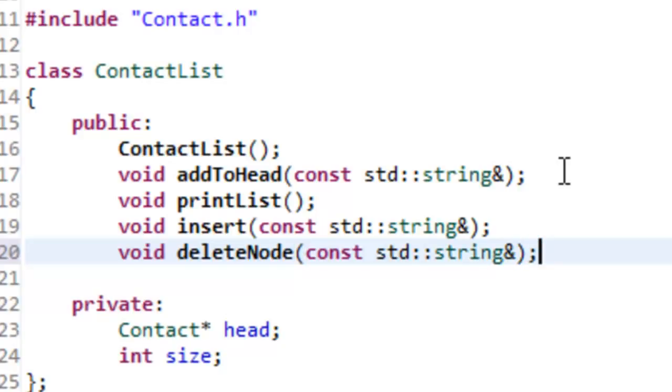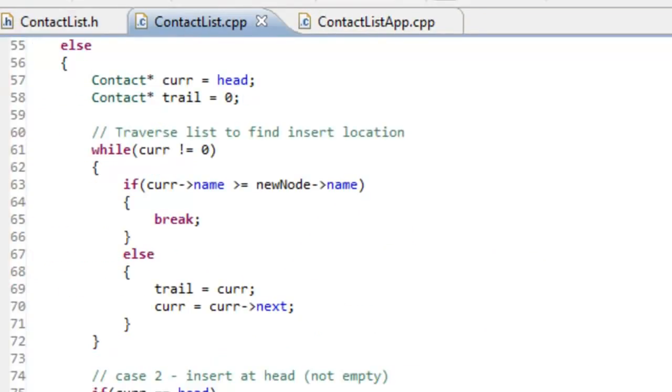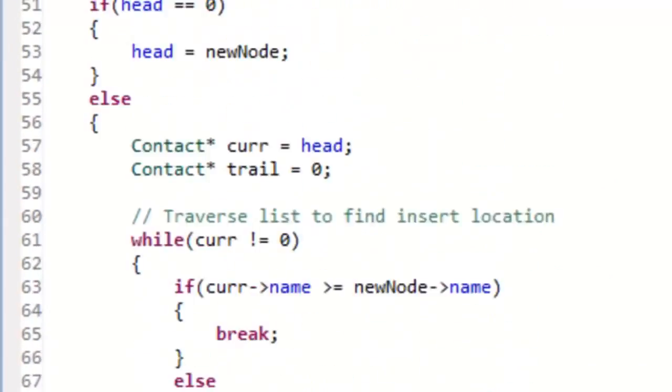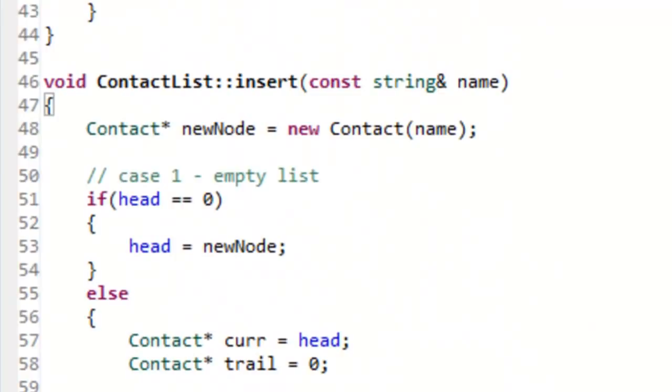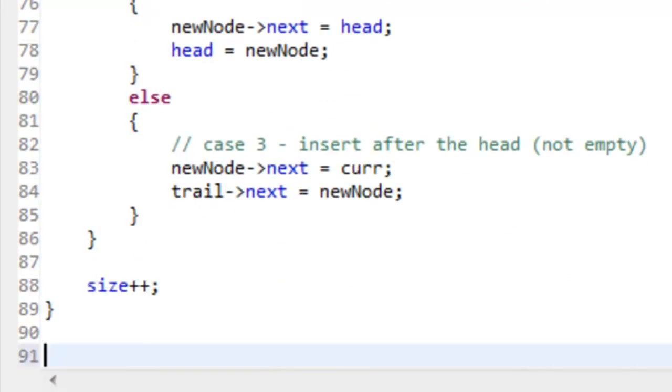So you can go ahead and save that there, and then we'll move over to our contactlist.cpp file and start writing our actual function definition. Alright, so what I'm going to do is just write our function definition right here below our insert function. So let me just scroll up a little bit. So that was our insert function here, and now we'll be writing our deleteNode function. And as we write this deleteNode function, you'll see a lot of similarities in its structure to what we had for our insert function.